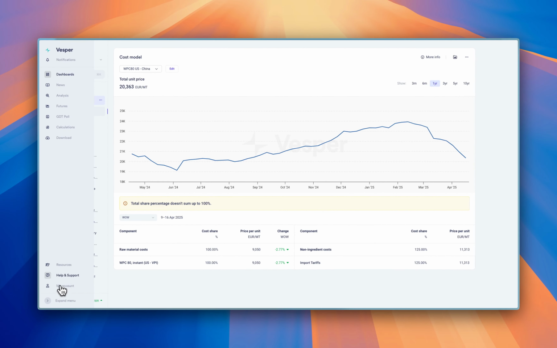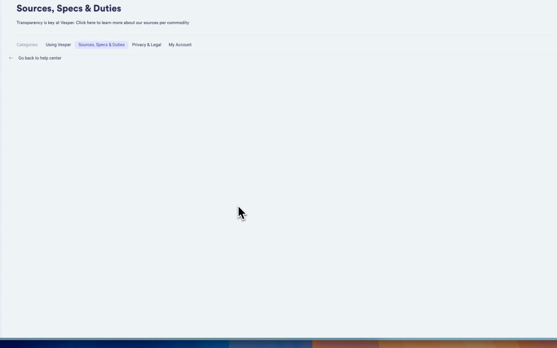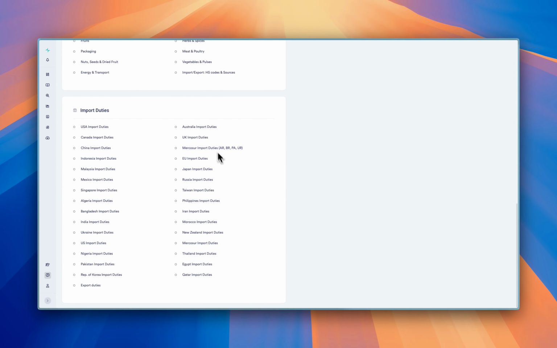If you want to know the latest import tariffs, you just go into help and support, you select import duties, and then you scroll down, and you can very easily find updated import duties for a lot of countries and regions globally.